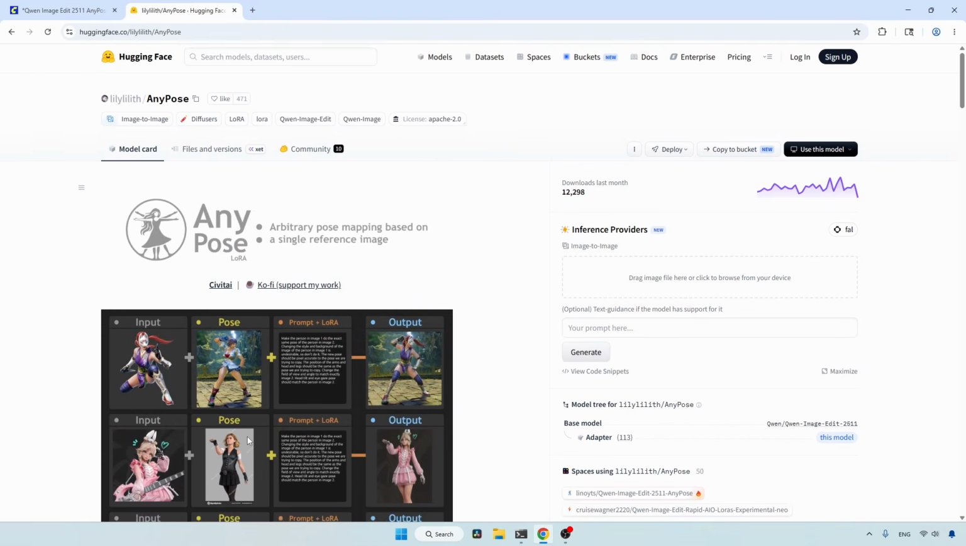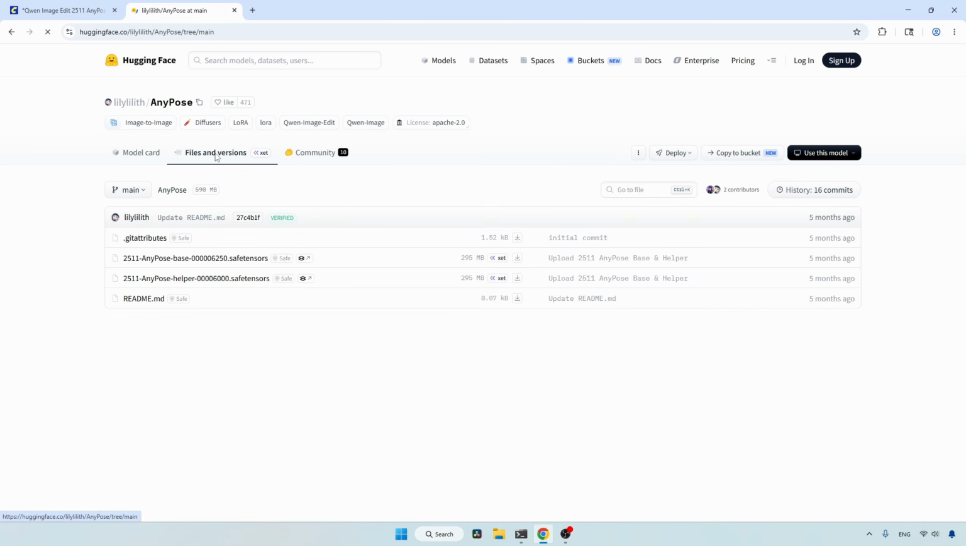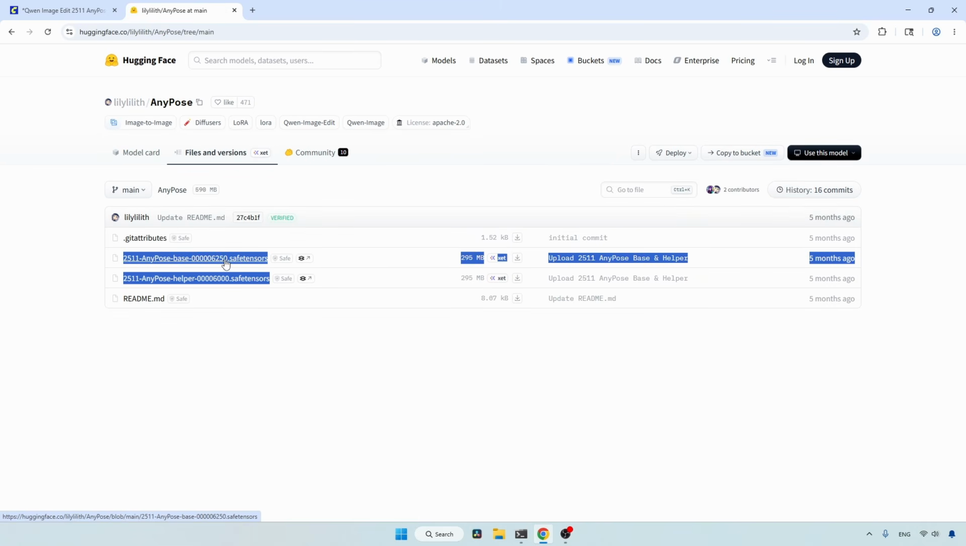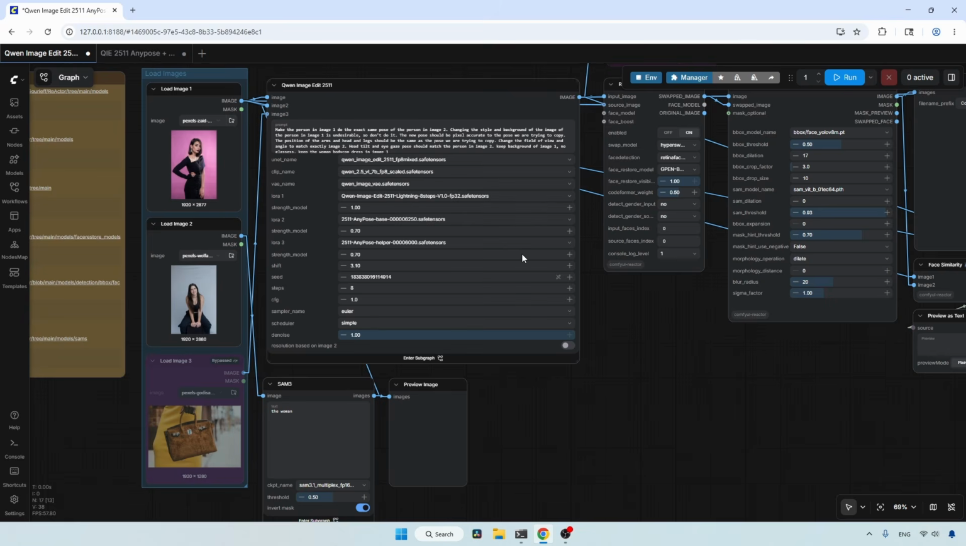Scroll up and click on Files and Versions. Here, we can find both the base and helper LoRAs. Download both of them, then put the LoRAs inside the LoRAs folder of ComfyUI. Now, let's switch to ComfyUI.